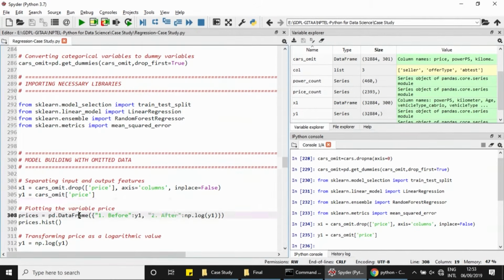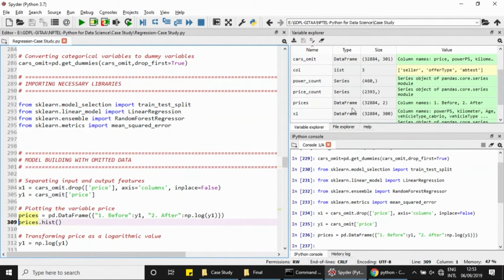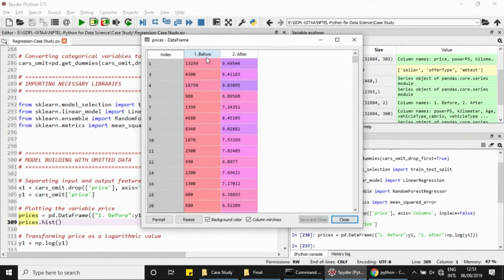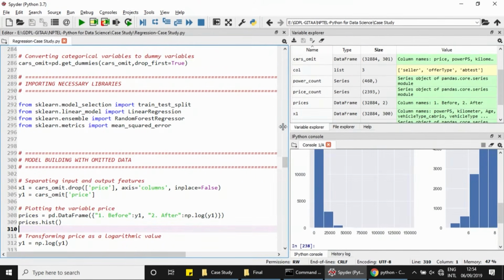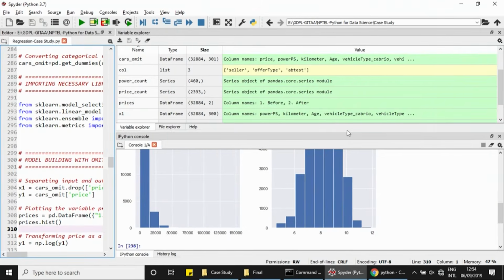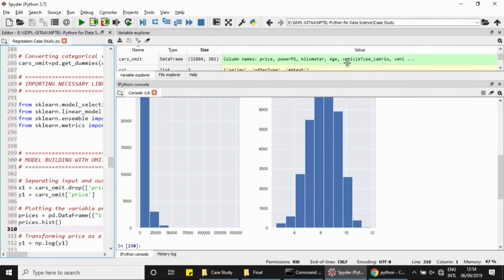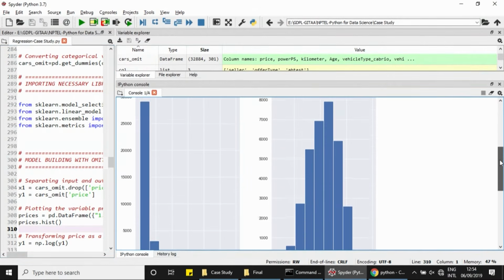Now, I am just going to plot the variable price. Before I plot it, I am converting it to a data frame which says before and after. So, y1 and then I have transformed y1 as a natural logarithm. Let me just run this command. So, basically you will have two columns under prices, one is before, the other is after. Before is what you have as y1 and after is after taking a natural logarithm. Now, the reason we are doing it will be clear when I plot the histogram, which is below. Let me just drag the screen to show you the difference between plotting histogram with y and plotting histogram with logarithmic of y.